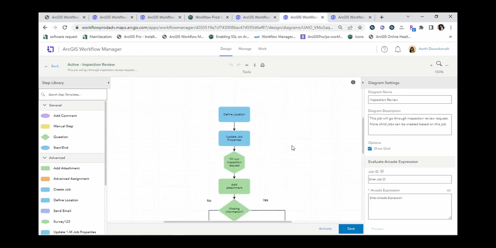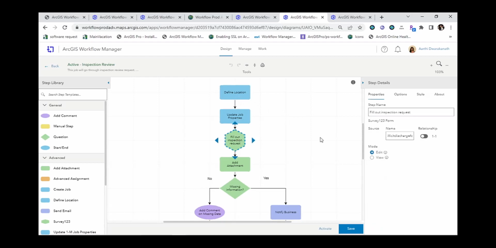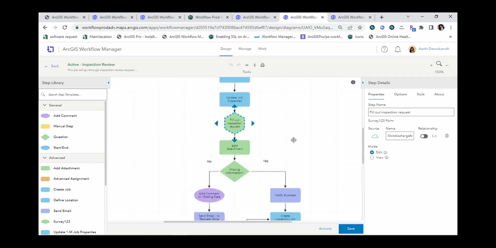Next, we'll take a look at our inspection review workflow in Online. We opened a Survey123 form. This form is on my Online organization and was set up by the workflow administrator. You can have users have read-only access to the form when they open it in Workflow Manager, where they're only looking at the details and can't make any edits. I was editing the form, so I opened it in edit mode.